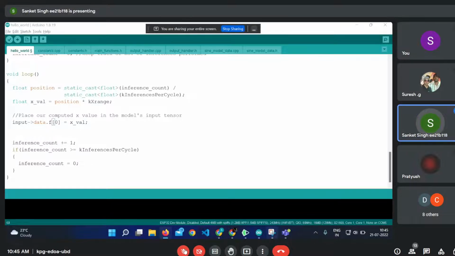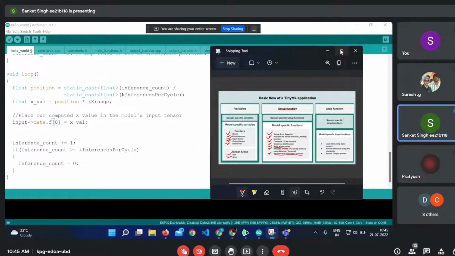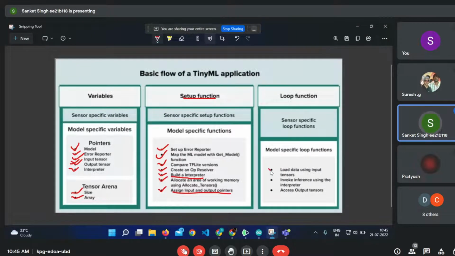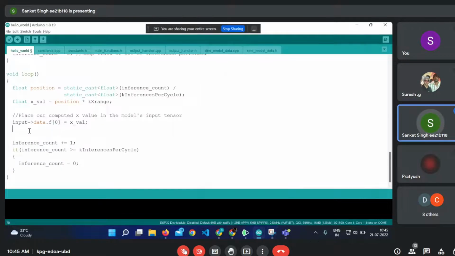So let's see what we got next. Load data using the input tensor. That's also done. Next, you invoke inference using the interpreter. So now I've loaded input, and now I'll be asking the interpreter to compute the output of this, rather the sine value of this. And I'll be taking that sine value into yval, another variable, which I'll be introducing later.